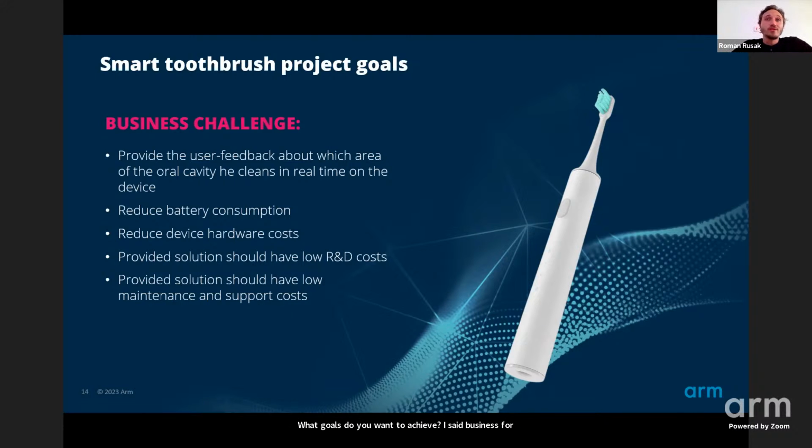Of course, first of all, we need to provide real-time feedback about what area of the oral cavity the user is brushing, right? Without it, our smart toothbrush will not be so smart after all. Also, we want to improve the user experience of our product. Not all users want to take their mobile phone to the bedroom to see real-time feedback. And based on these factors, we need to use ML algorithms or neural networks right on the device.